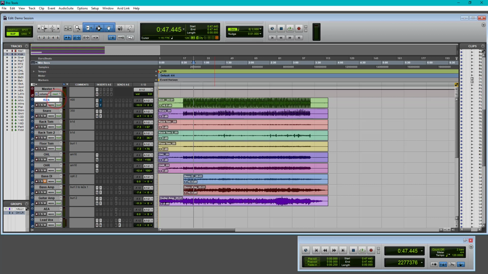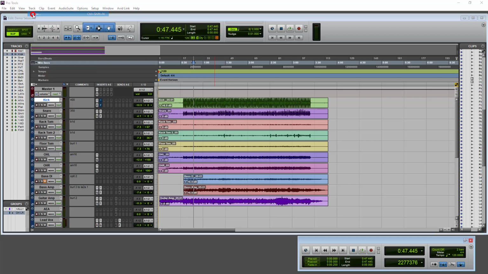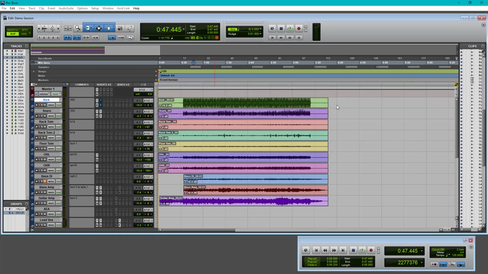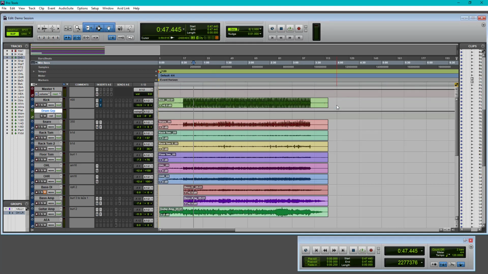So what I'm going to do is go to Track, hit New, go to Stereo and make sure this is set to Aux Input, and then we can go ahead and title this Drum Group. Now you can create a drum group, a guitar group, a vocal group, a synth group, whatever groups that you want, right? But this example is just going to show you how to do a drum group here.